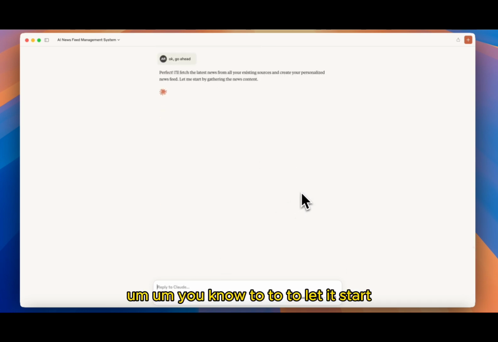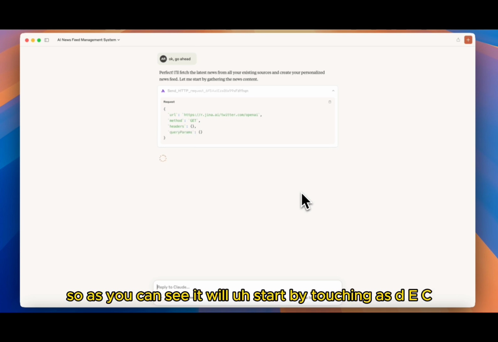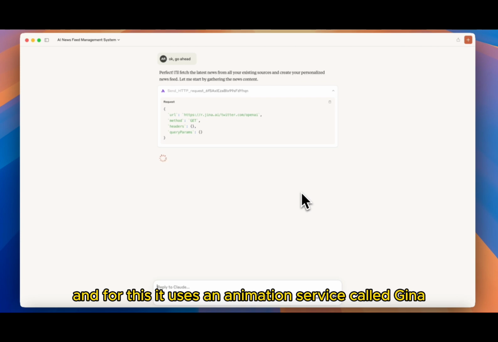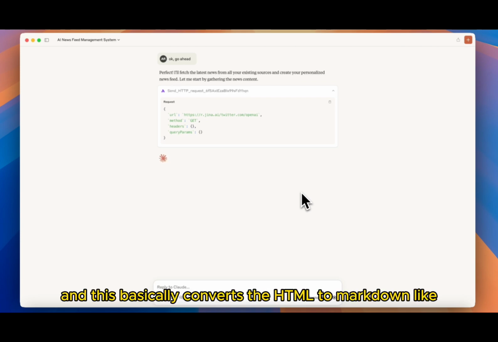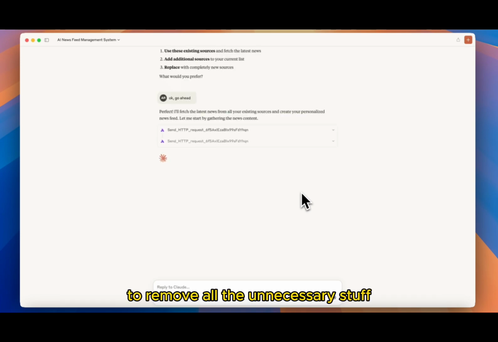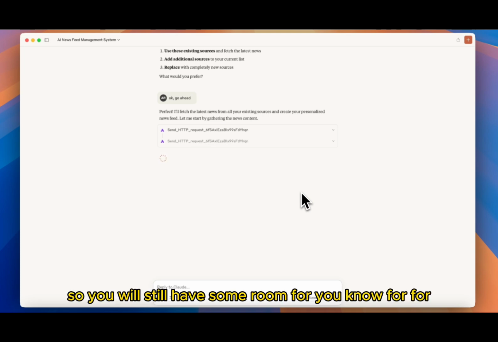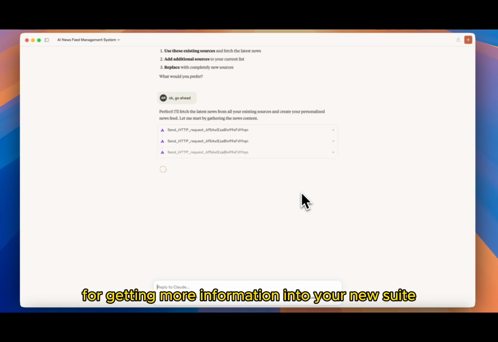You can say whatever to let it start. So as you can see, it will start by fetching this URL, and for this it uses an enabling service that's called Jina AI, and this basically converts the HTML to Markdown, to remove all the unnecessary stuff and reduce the context that is used by Claude. So you will still have some room for getting more information into your newsfeed.